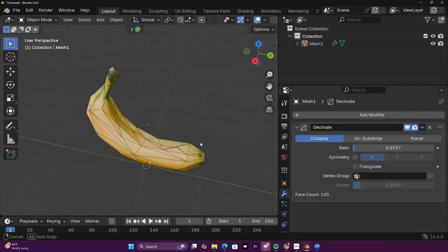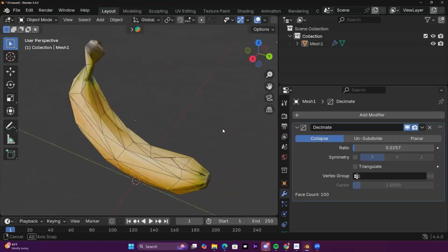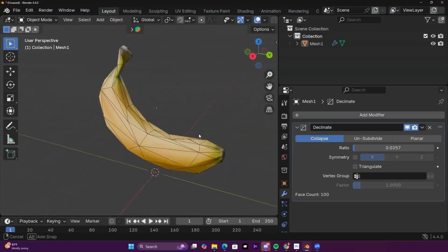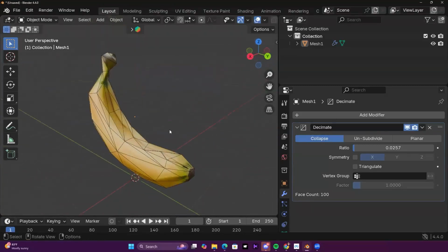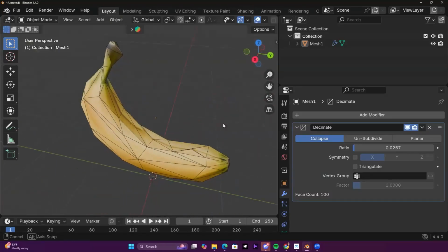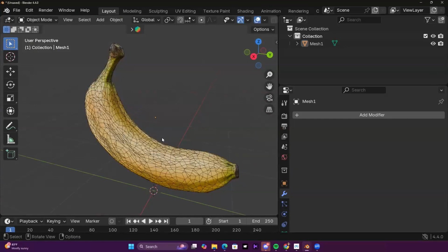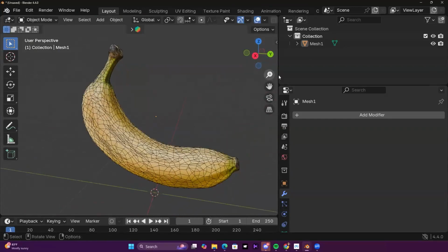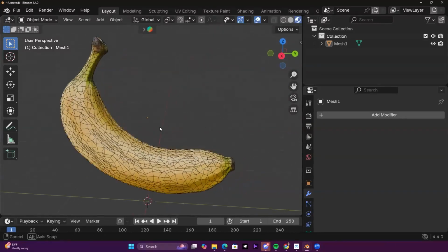I do have a tutorial to send you guys for transferring the texture from one mesh to another, only because I know I might not have enough time to cover that, and that's just fine. We're going to just focus on how to retopologize our item. So I'm going to go ahead and just click out of that. And let's talk about the tools that we have available to us.